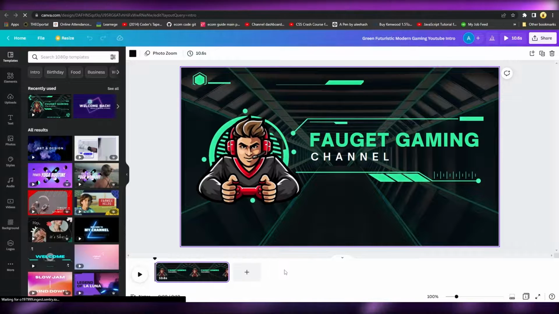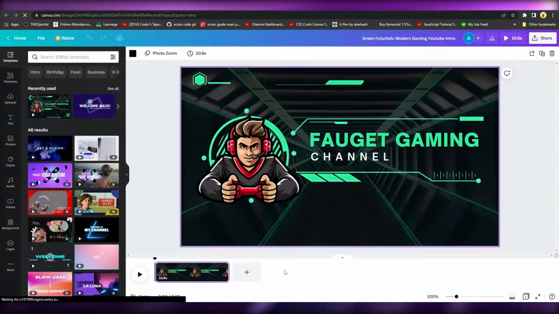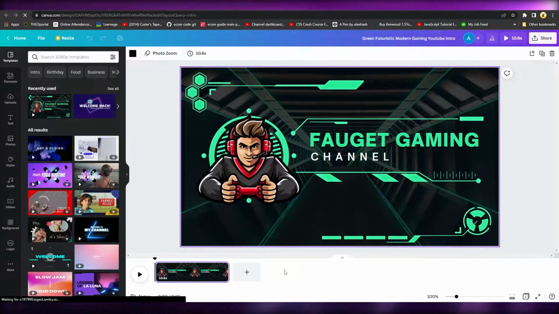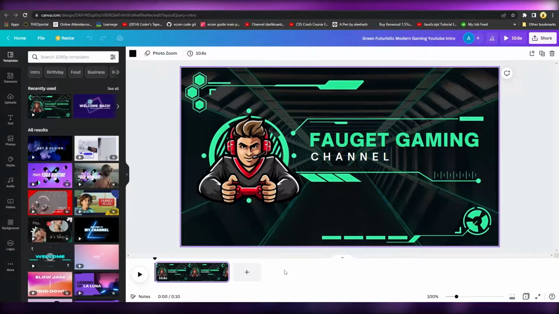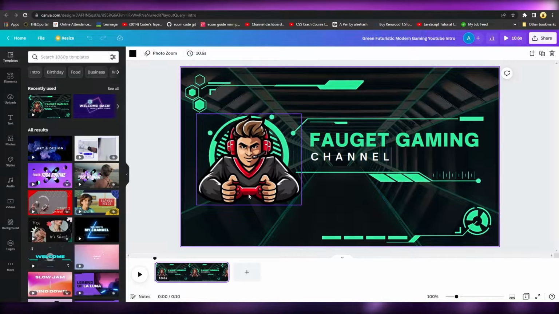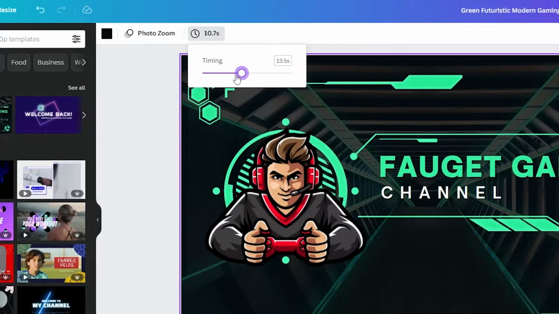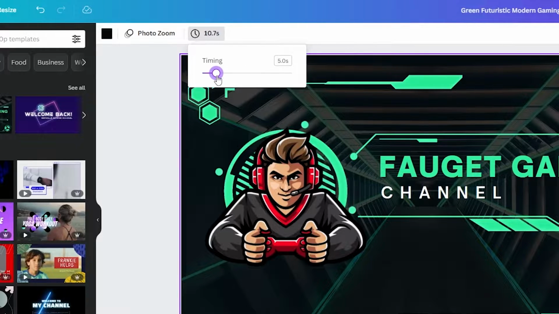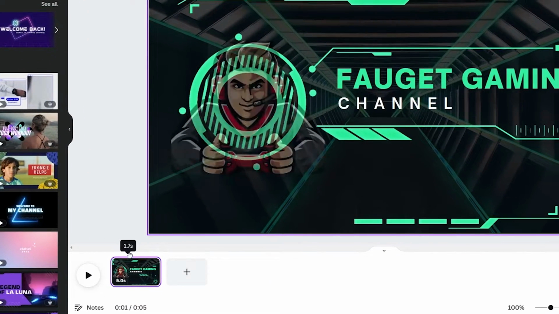Now from over here, you are on the canvas page. You can start to customize this particular template based upon how you want to go about it. For example, if you want to add something, remove something, or add more scenes, you can do that. If you want to increase or change the duration, simply click on this clock at the top, and from over here you can change the timing. You can make it as long or as short as you want. Ideally, YouTube intros are about 5 seconds long, and longer than that is usually not that good.